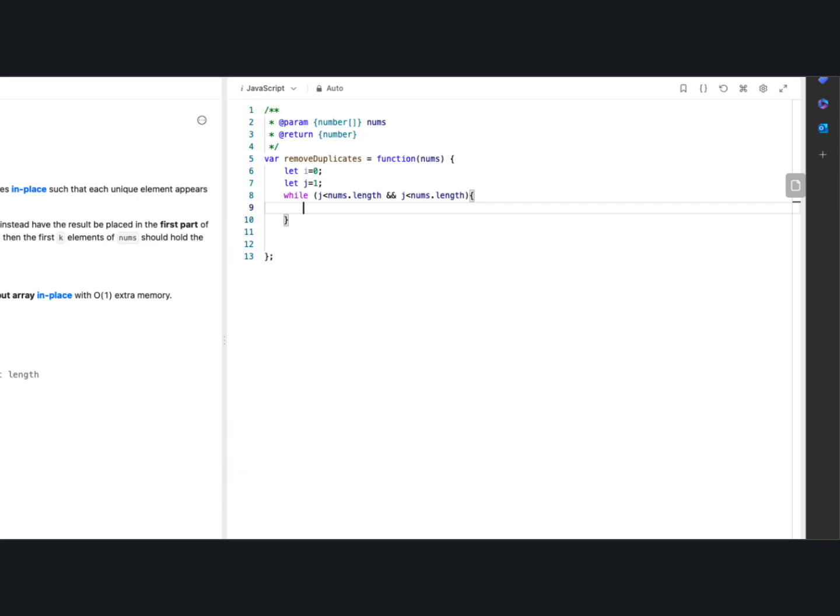Inside the loop, we compare nums[i] and nums[j]. If nums[i] is not equal to nums[j], I replace i by j and j++. Else if nums[i] equals nums[j], if they are equal, we check how many times this value has appeared so far.